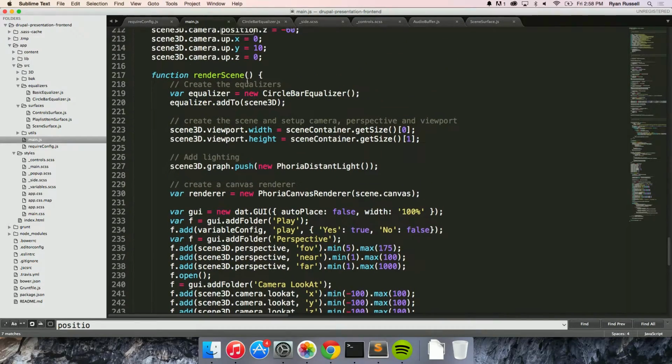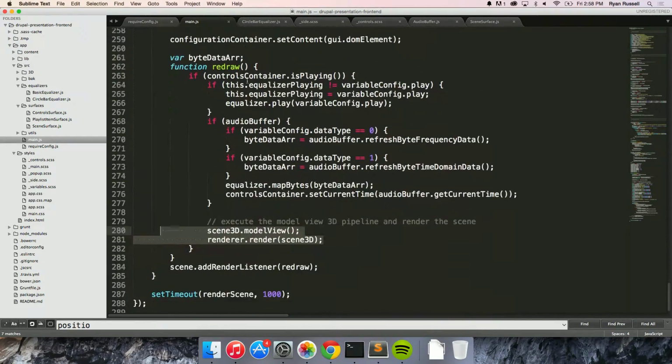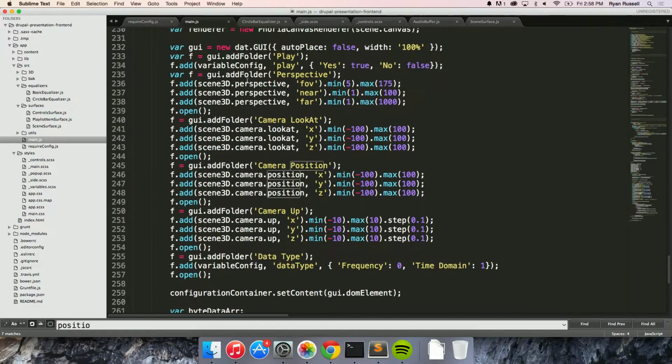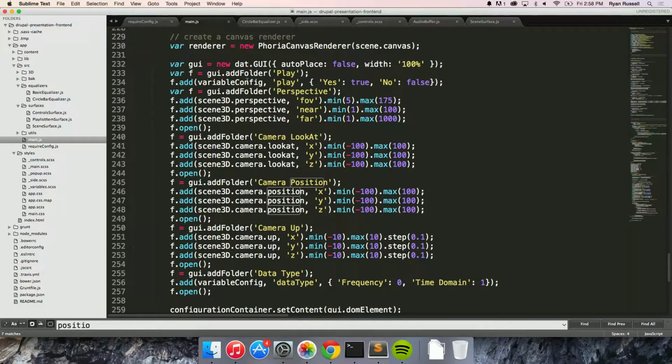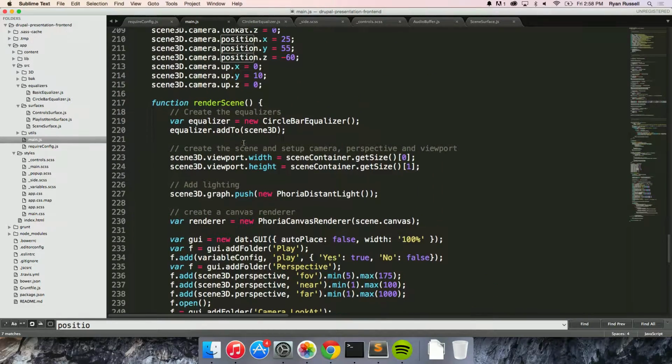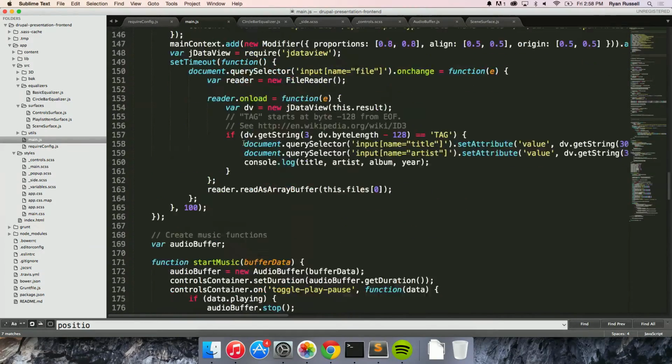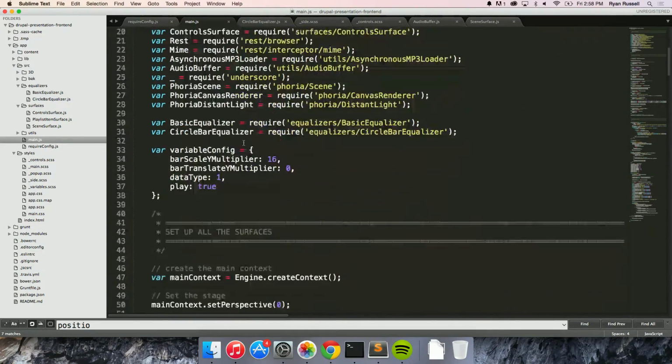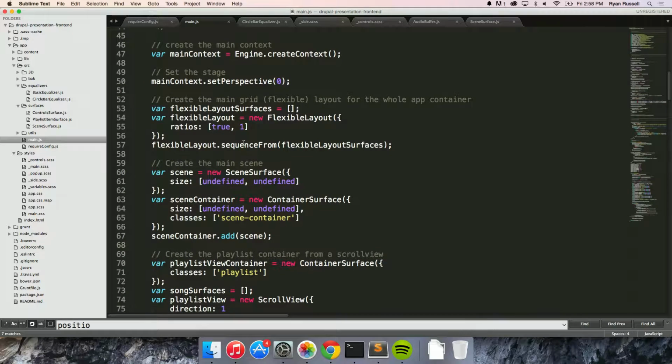It may seem like a lot of values, but everything's really, really basic. This whole block right here is just for the ability to change your focal points, where the camera's looking, and the position of the camera, and that one big block is just as much code as all the rest of it. With the surfaces and stuff, I'll show you the top where I created the surfaces. The engine right there is Famous.